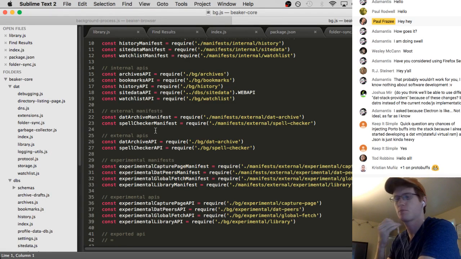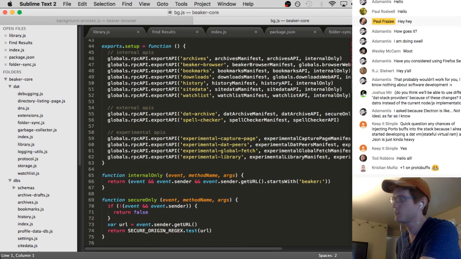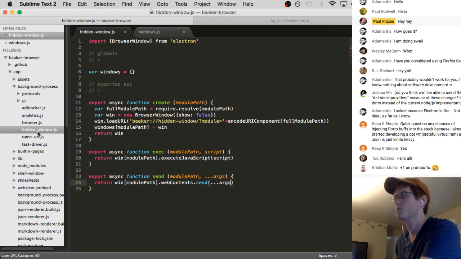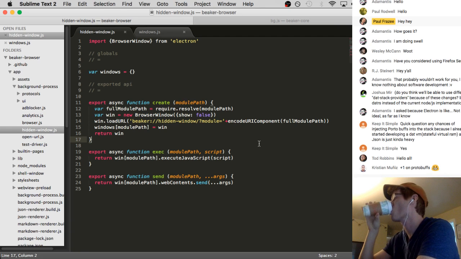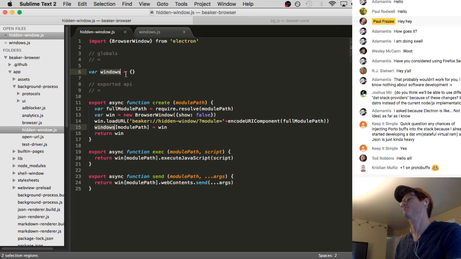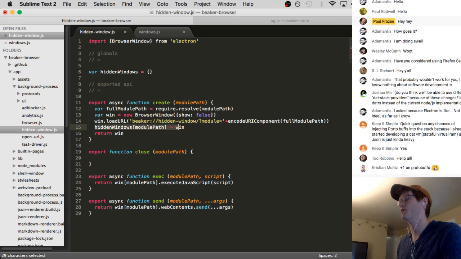let's get started on this project here. Okay, first things first, we need a hidden window executor, sort of management tool. I got started on this earlier, so let's see here. This may not end up being the right strategy, but this is the one that I'm going to go with for now, just to get things started.